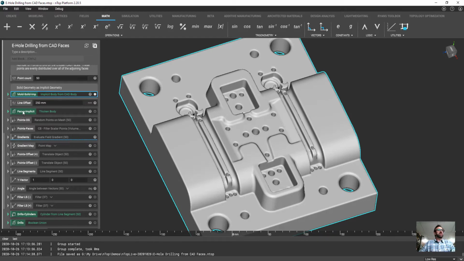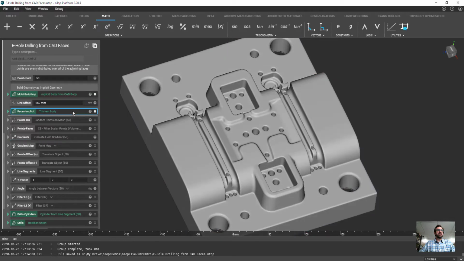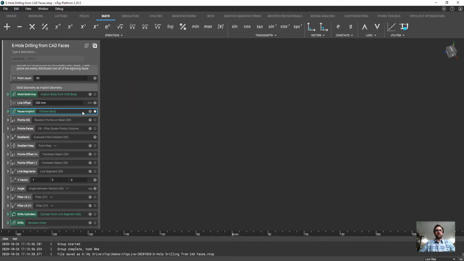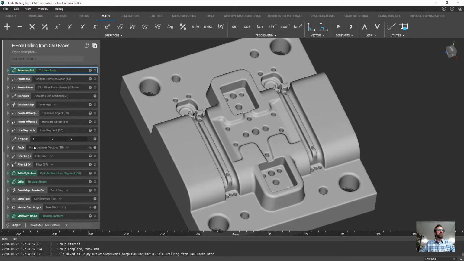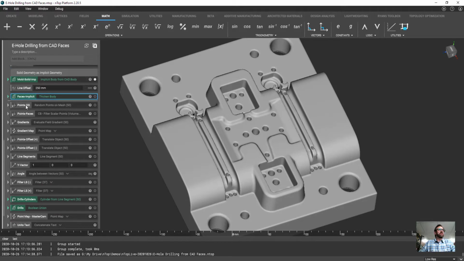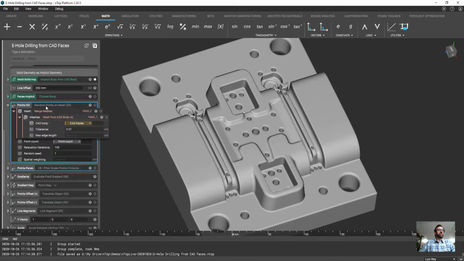The whole idea here is that we're isolating that center face. We're taking that face, and now we're going to do a series of operations to effectively generate random points on a mesh face. The way we do that is we use this block called random points on mesh.